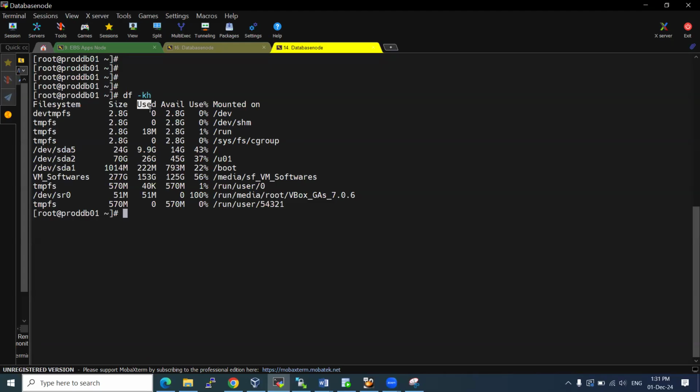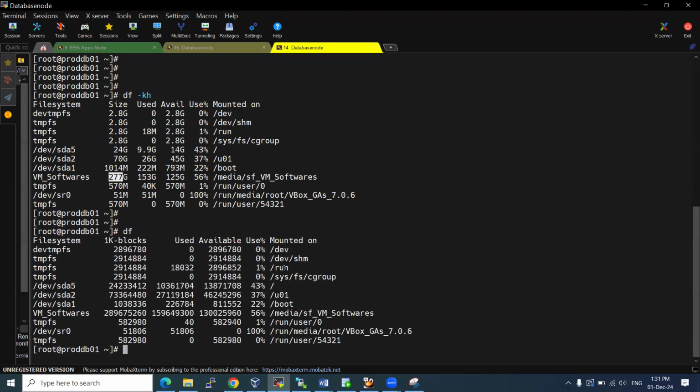And this is the used size, this is the available size, this is the used percentage, and this is the total size of these mount points. For each mount point, this is 70 GB, this is something like 24 GB, 51 MB, 517 MB, 277 GB. Now, if I give only df, see, it shows in blocks. It is very difficult to read, right? That's where I can use -kh. It will show you in GBs. That is the difference when you use the df command.